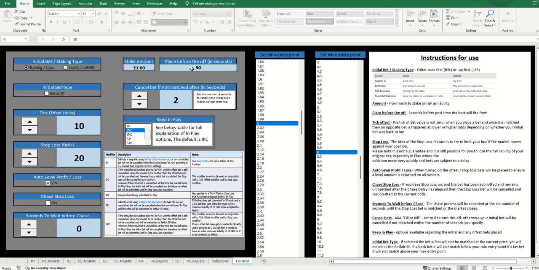If you wanted to trade 30 minutes before the race and you're looking to get offsets or stop losses kicked in before the race started, you can do that. So you'd obviously have to put that in a number of seconds, but you can apply that. And the initial bet, as long as it's matched, the tick offset and the stop loss would react the same way. Before the race, there's obviously less fluctuation and volatility in the market, and that might well be your strategy. So that governs when that initial bet is placed into the market.